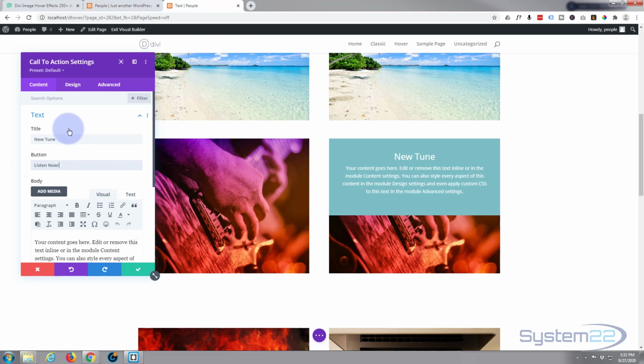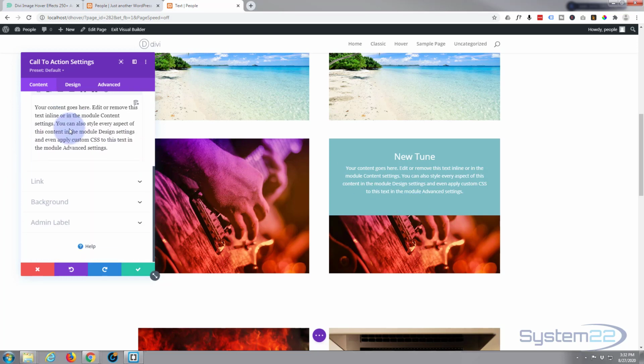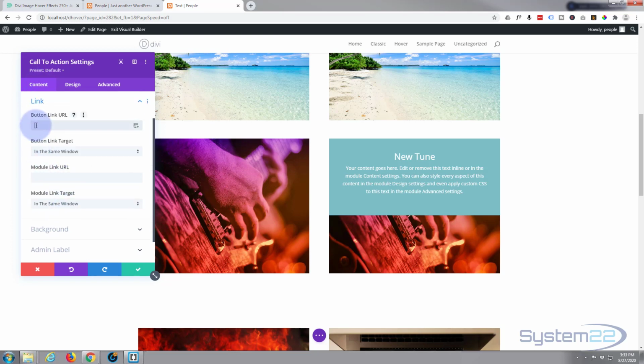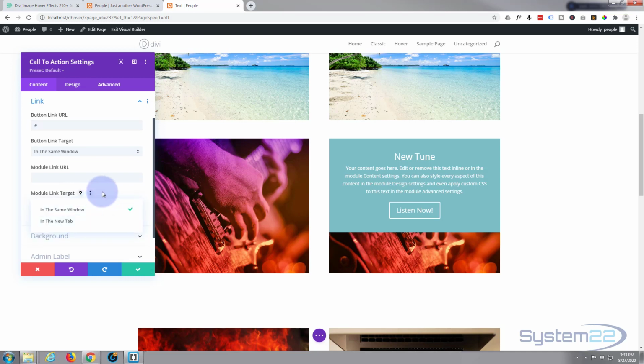Okay, and we can't see the button. You won't see the button until you actually put a link in. Scroll down a little bit, we're still on the content tab, hit the link, and link it to wherever you want, your SoundCloud or wherever your tune lives. I'm just going to put a hashtag in mine, and there you see the button's popped up. If you want to link the module to somewhere else, you can put it in there, or if you want to link it to the same place, just put the same link in there. If you're linking to your own site, leave it in the same window. If you're linking to an external site, open it in a new tab, that way your site stays open for your visitors. Okay, so we've got our button, we've got our link.